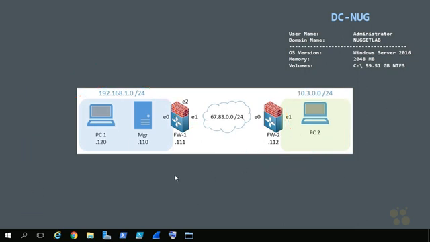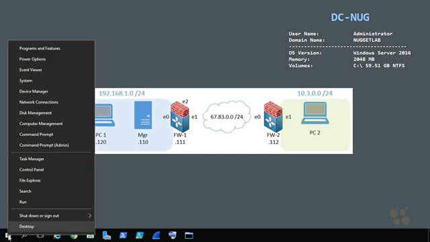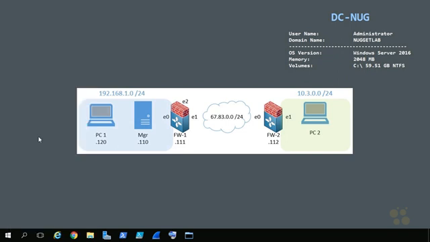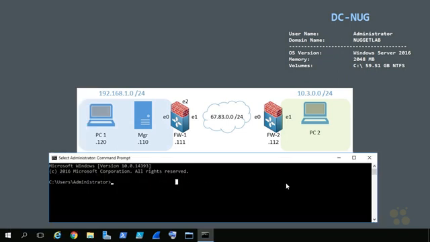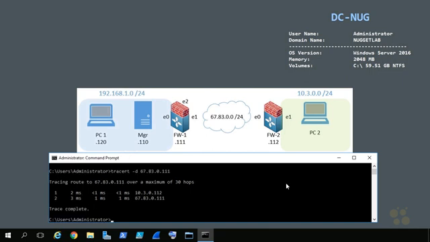And just for fun, let's verify the path also. I'm going to right click in the bottom left hand corner here on DCNUG. I'm going to right click on the Windows icon and then select the command prompt. And let's just do a quick path check here. Let's do a tracert -d. It says don't bother doing a DNS lookup for each of the hops. And let's go to 67.83.0.111. Press enter. I just want to verify the path is correct. And sure enough, the first hop is right here, firewall 2. And then the second hop goes directly to firewall 1.